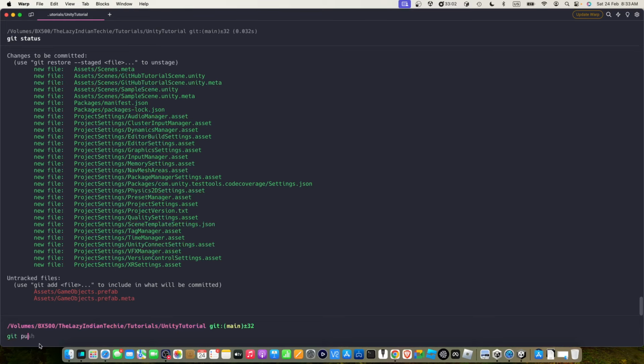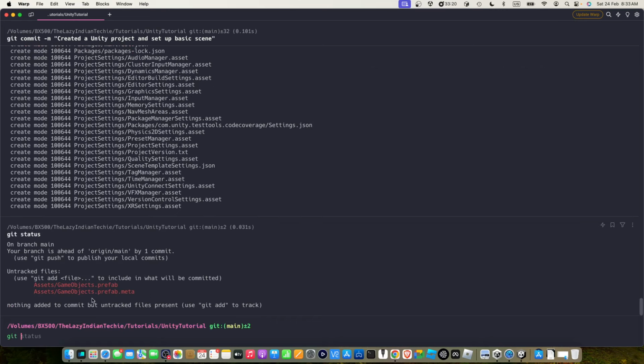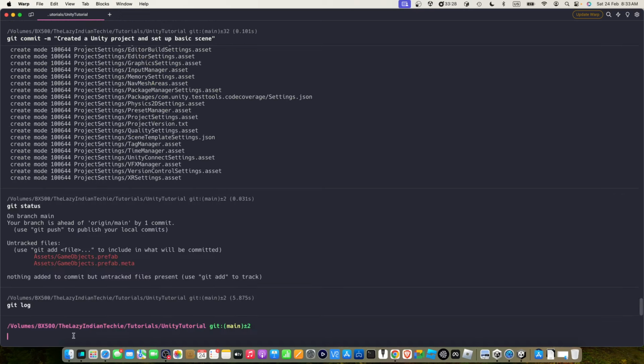Okay, so now I'm going to do git commit, and what did we do for the commit? We created a Unity repository, Unity project, and set up a basic scene. Git commit, and now if I do git status, you know that commit is done. If you do a git log, you see that the commit for creating a Unity project and setting up a basic scene has been made.